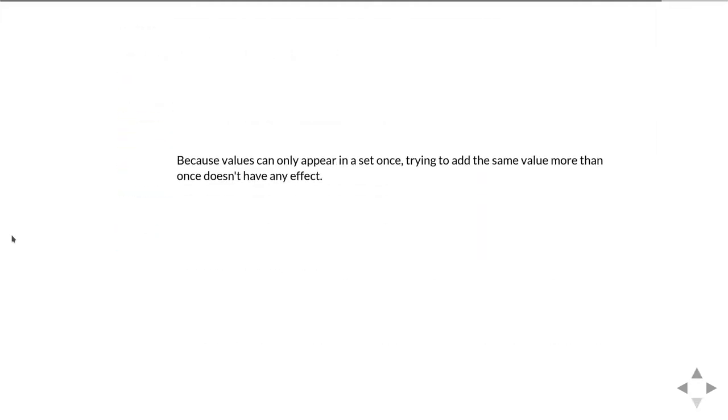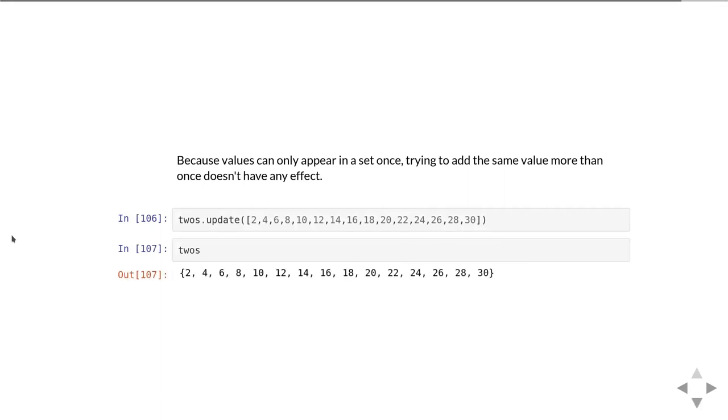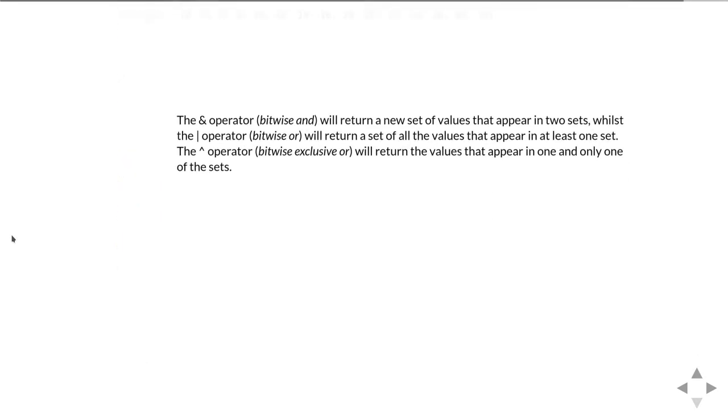Because numbers only appear in a set once, if you try adding a value in more than once, it has no effect. So if in twos I try and update it with a bunch of values which already exist there, then what I get is still just a single set of values with each number appearing only once.